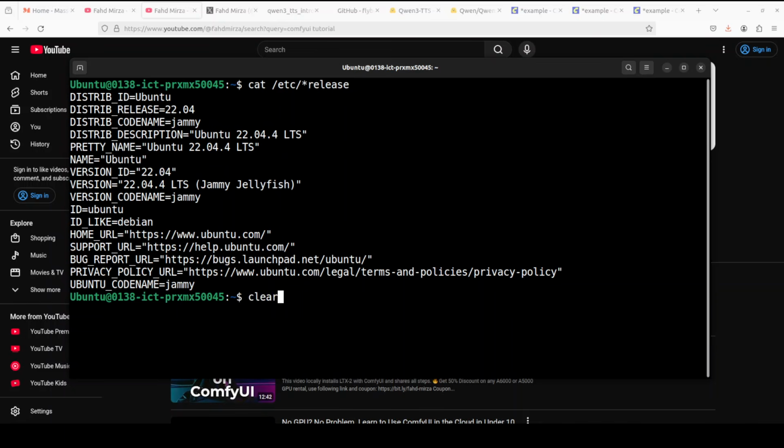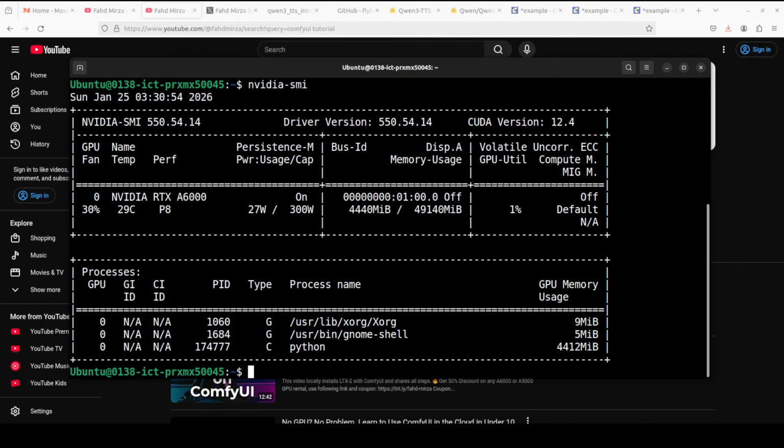I'm going to use this Ubuntu system. I have one GPU card, NVIDIA RTX 6000 with 48 GB of VRAM.